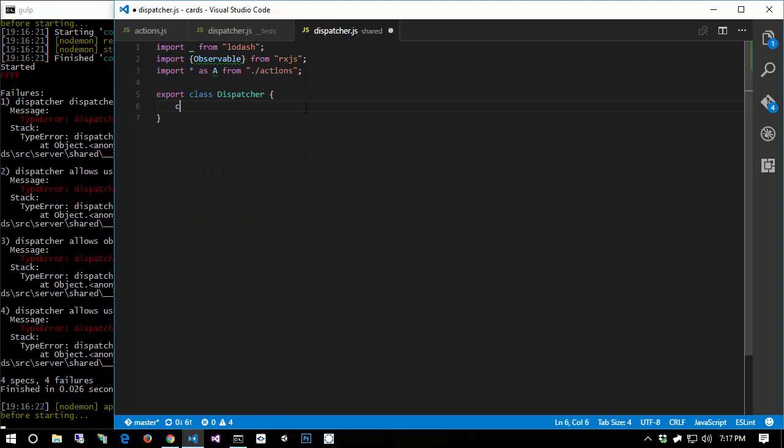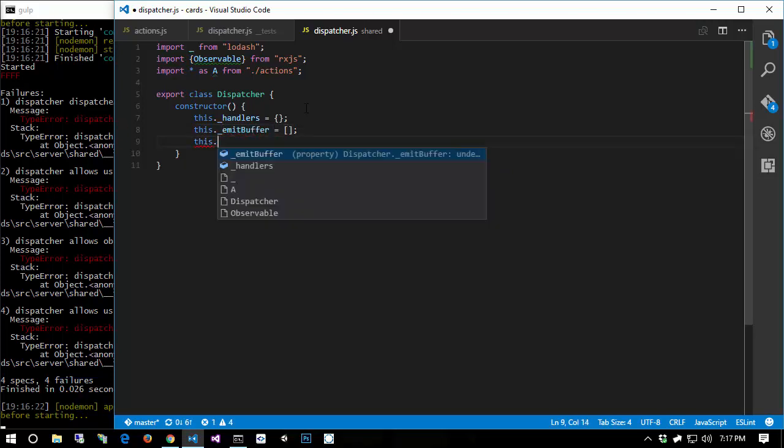And for the dispatcher, we'll start off with our constructor. So what does the dispatcher need to be aware of? It needs to be aware of its handlers. So we'll say handlers equals object. It also needs two things that won't seem immediately obvious: an emit buffer, which is an array, and an in-emit, which is a boolean of false.